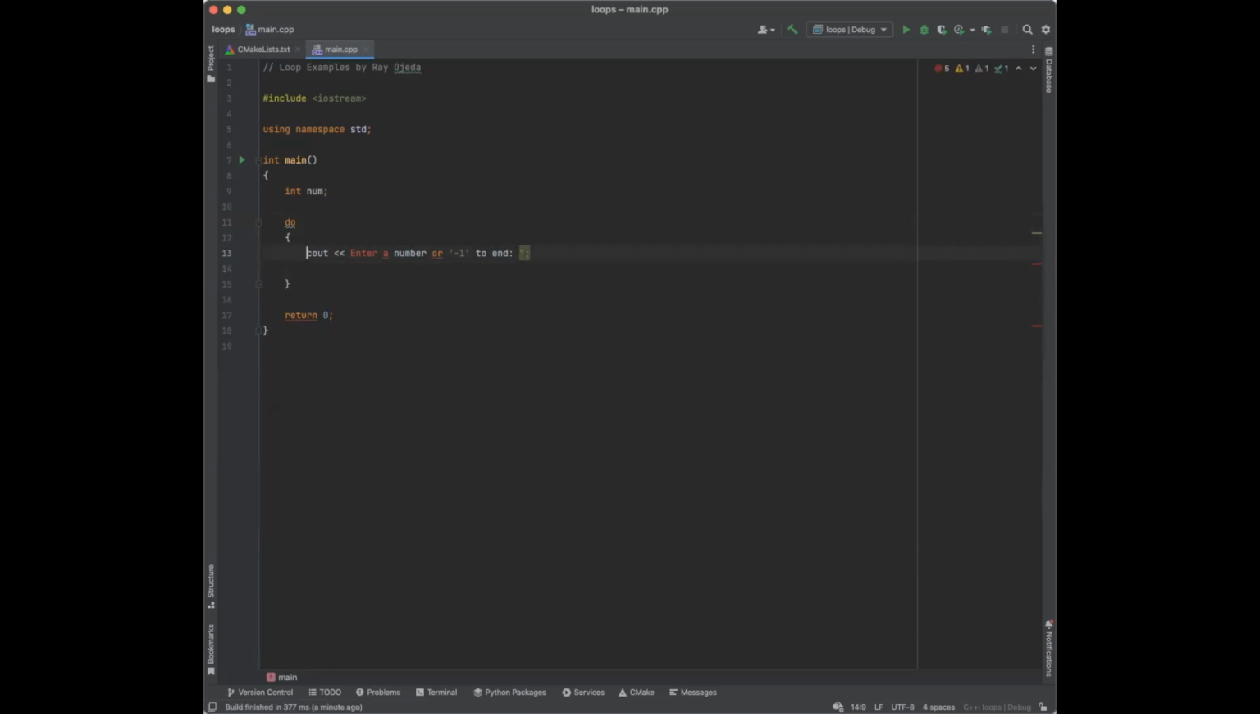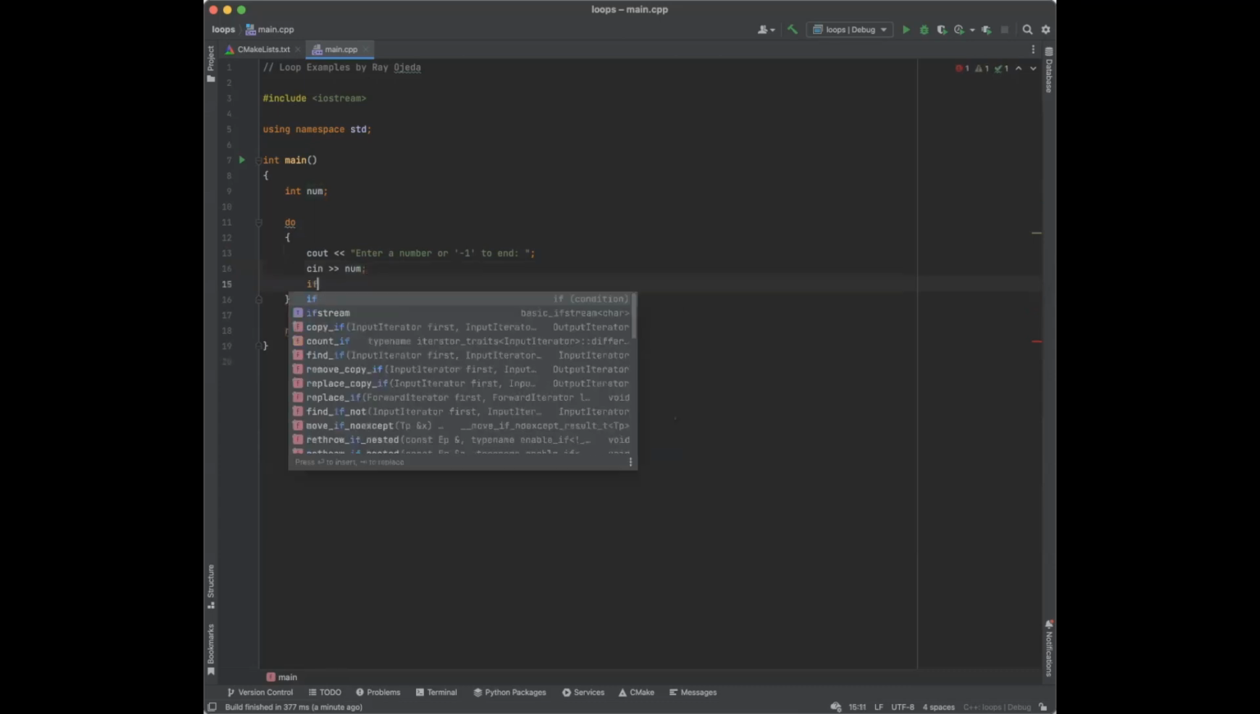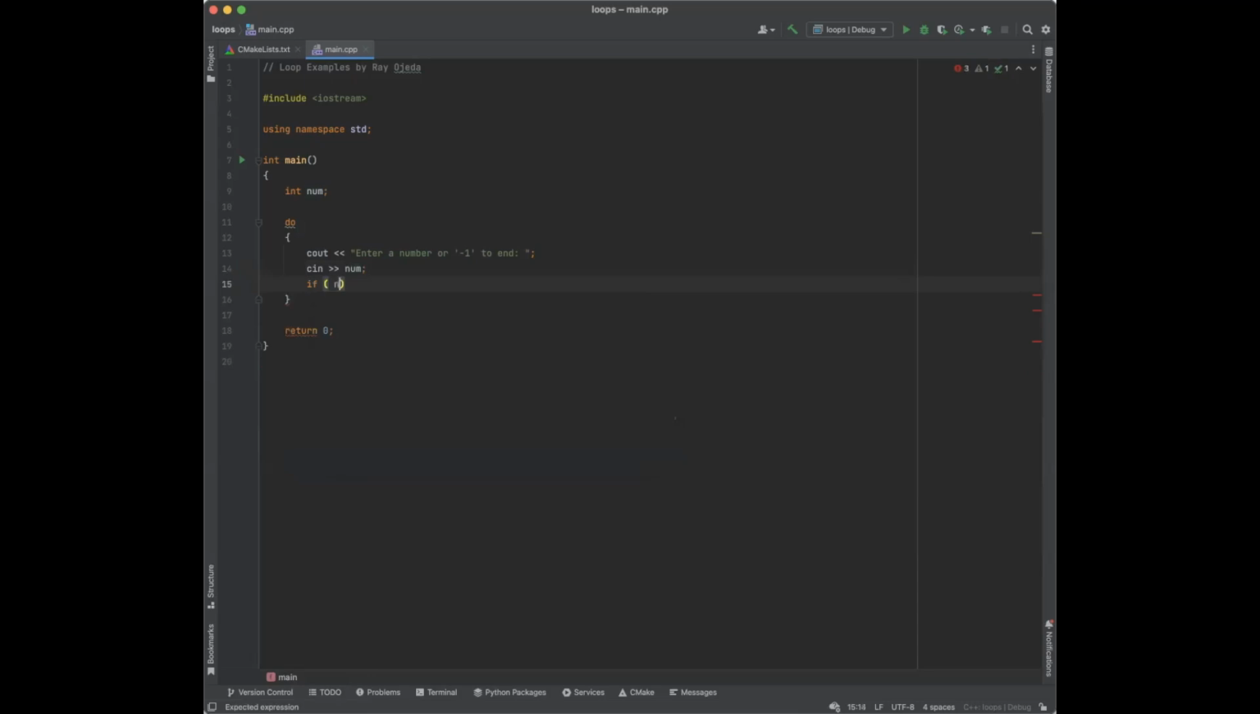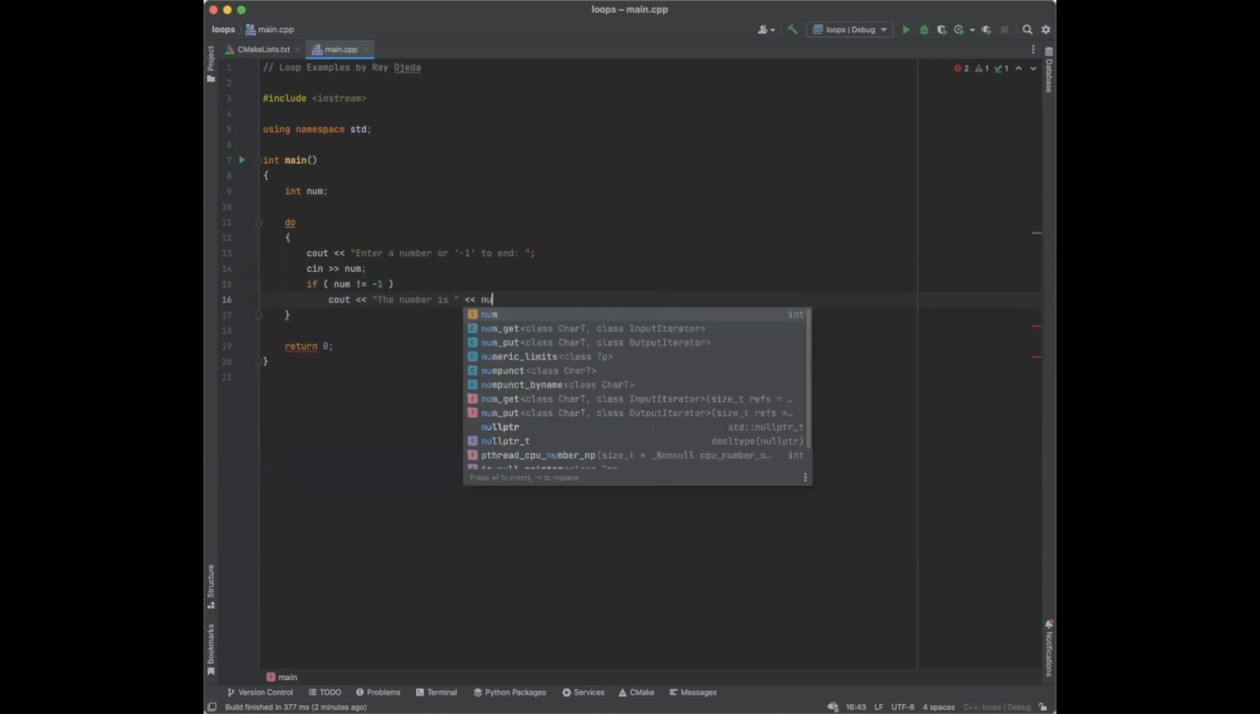And I'm missing my little code here. There we go. I'm going to send to num. Now, if num is not equal to -1, cout the number is num.